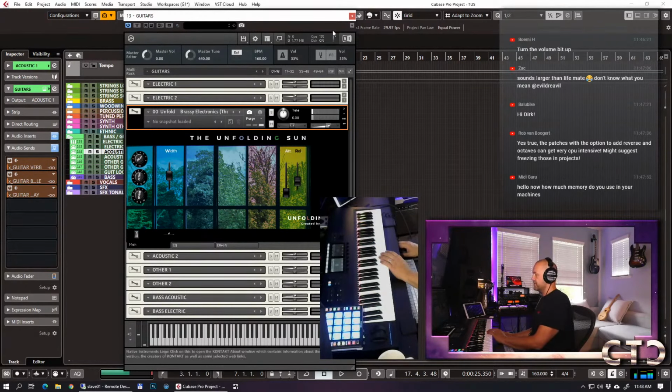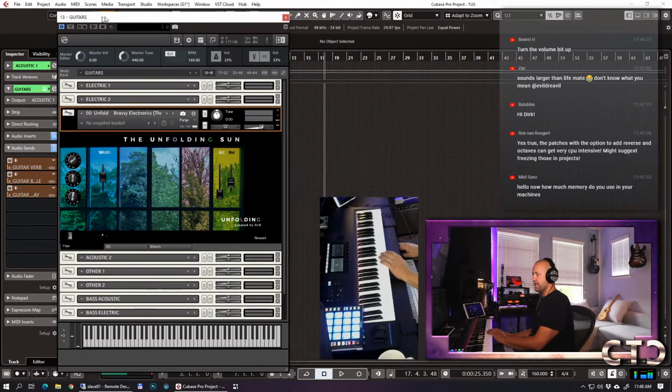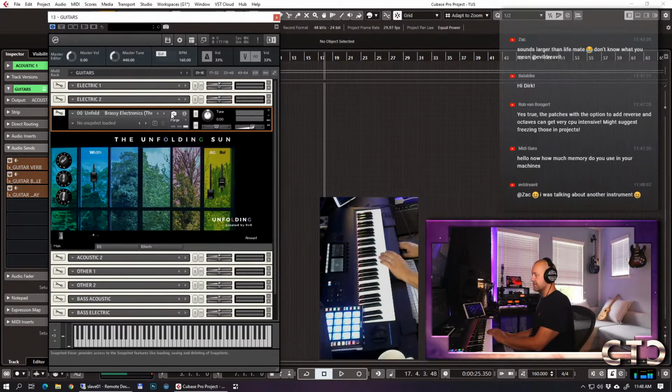How much memory do you use in your machines? My main machine, the one that I'm working on right now, has 64 gigs of RAM.